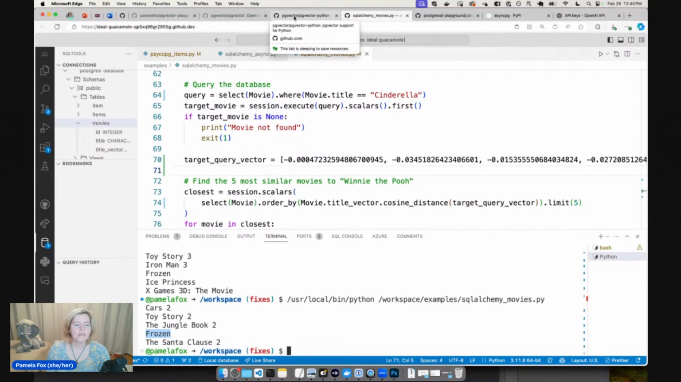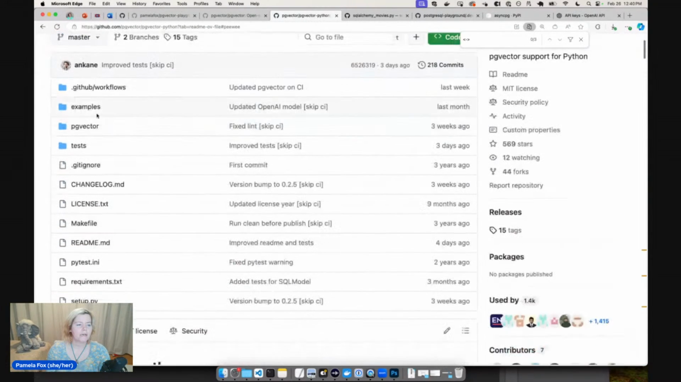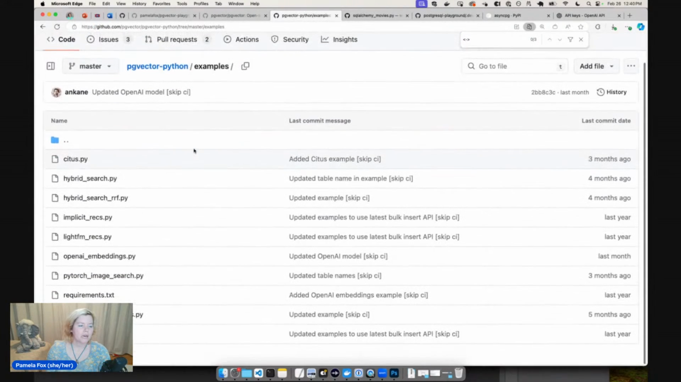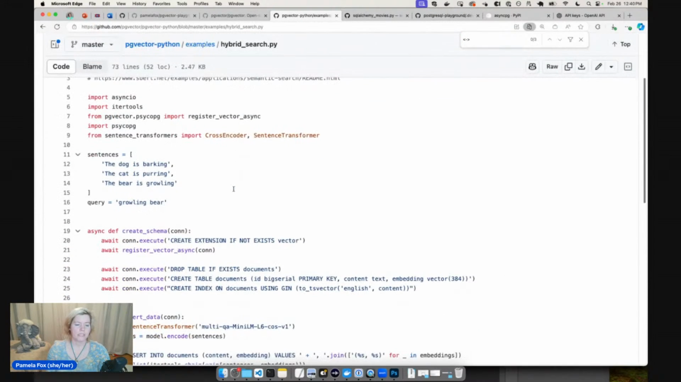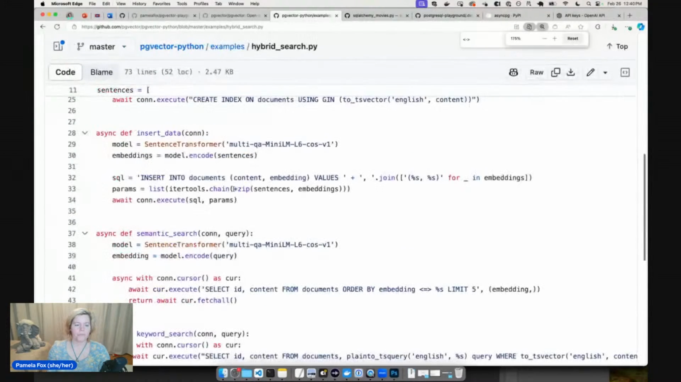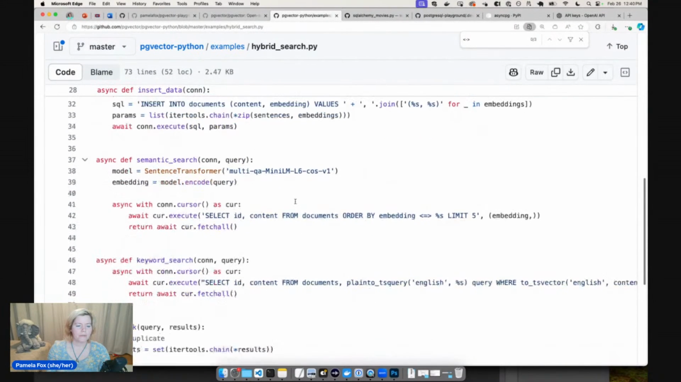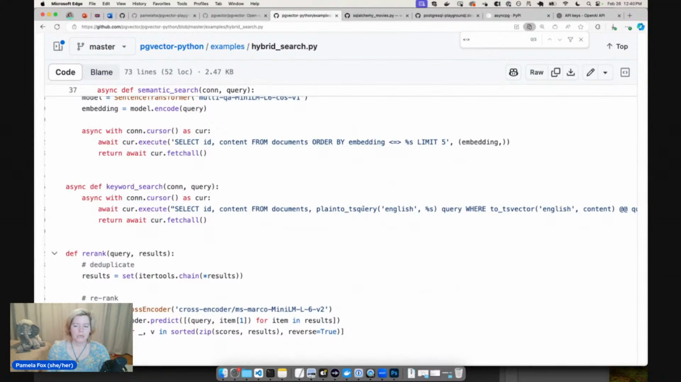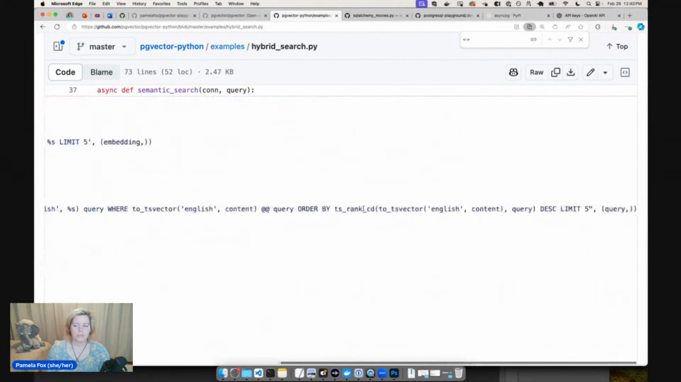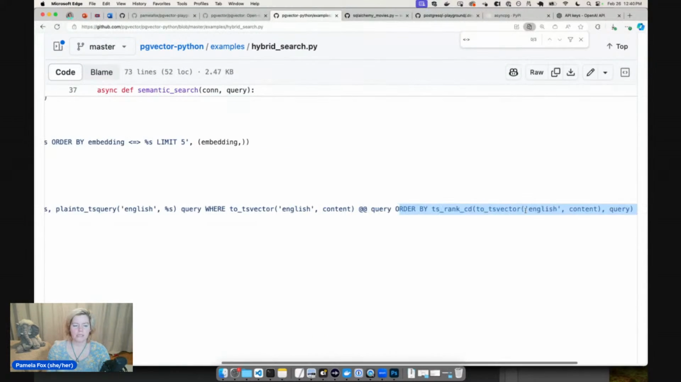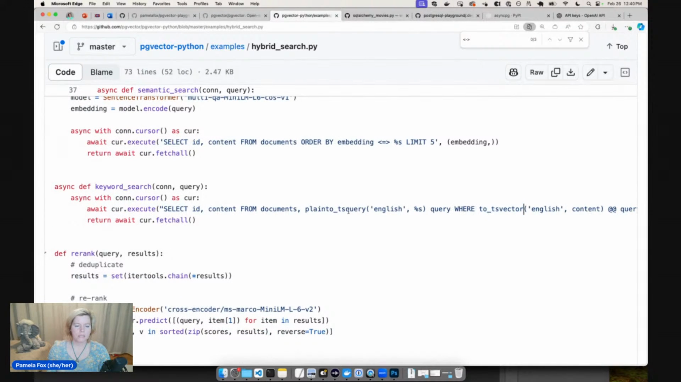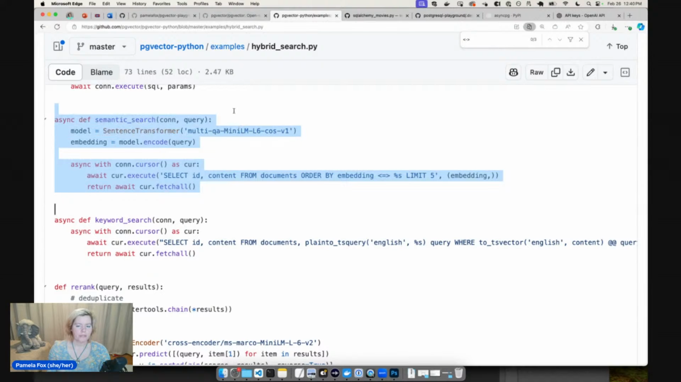I discovered that if you go to the pgvector Python examples, there are examples of hybrid search. This is a lot more complicated, so I didn't try it out yet. It's got the sentence transformers. So where does it do the keyword search? Okay, this is doing a full text search in Postgres. I haven't used any of these things before: plainto_tsvector, plainto_tsquery. So that does the keyword search, and this does the vector search, which is what we were just using.